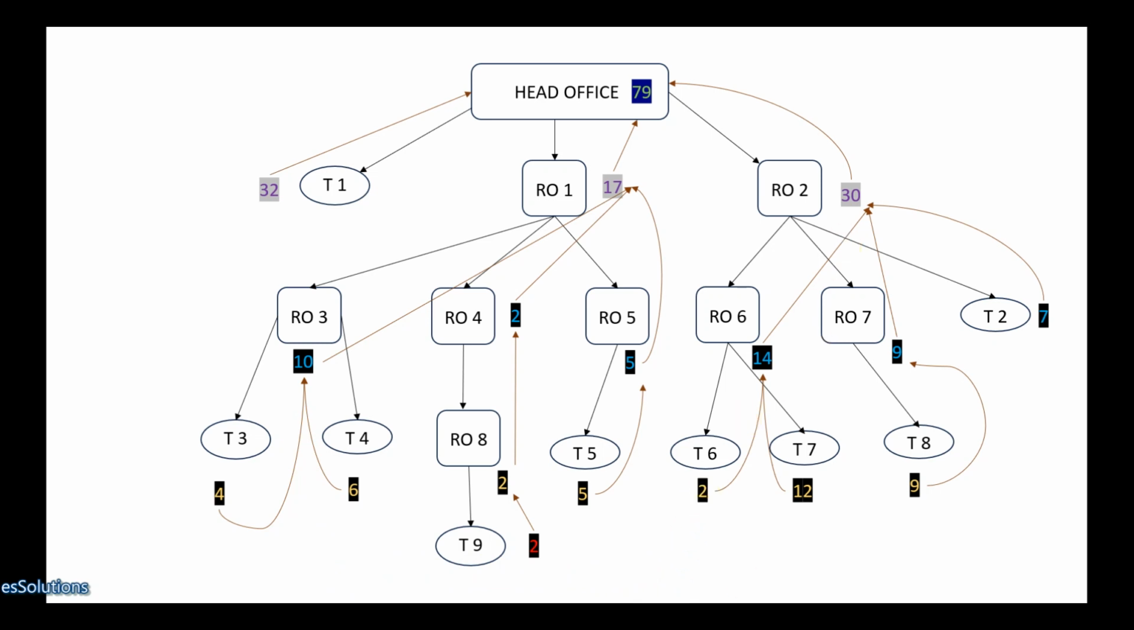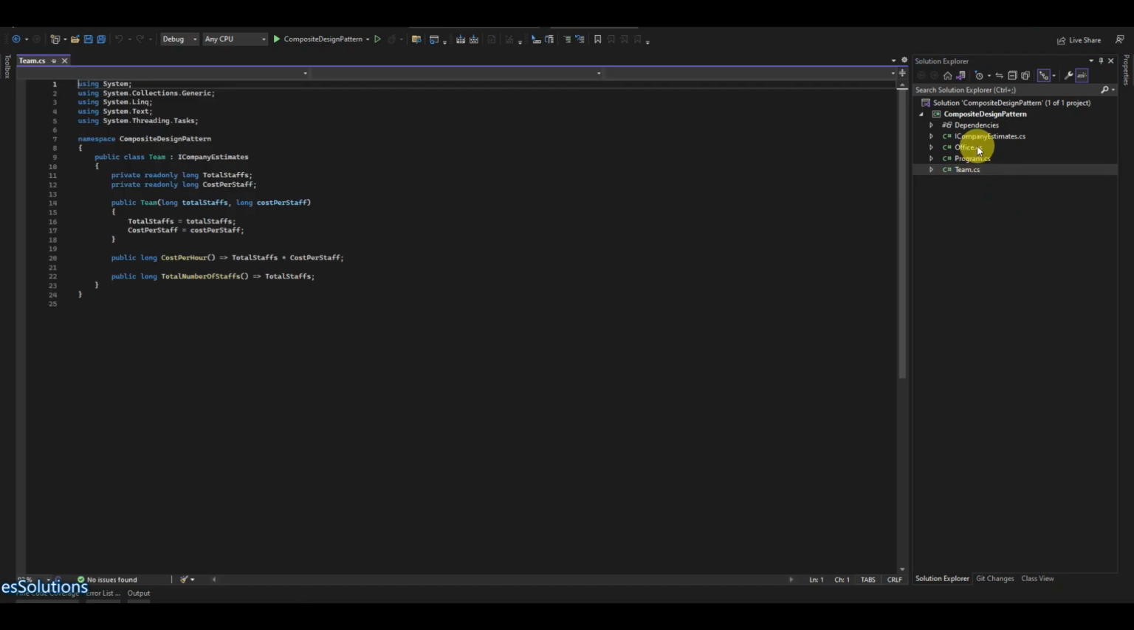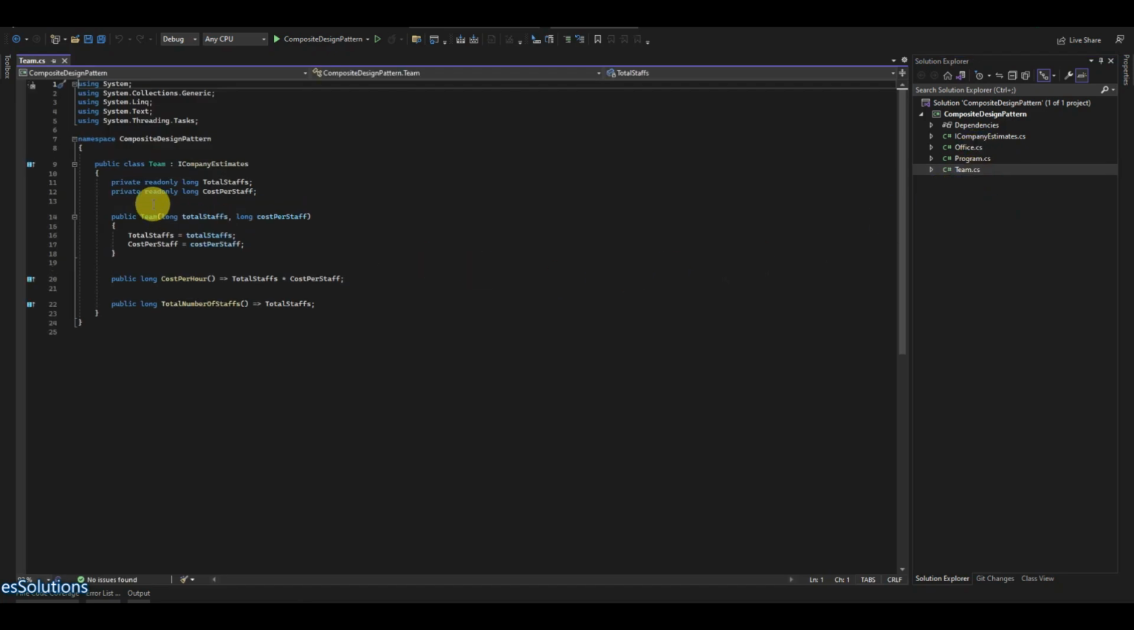Let's look at an example in code. So let's say we have our team and we have our office. We see that, for example, let's pick the team first. We see that within the team, it has the total number of staffs within that team, and it also has the cost per staff. So we pass this through the constructor, so it knows the total number of staffs and it knows the cost per staff. And when we look at it, we see that it's implementing the ICompanyEstimate.